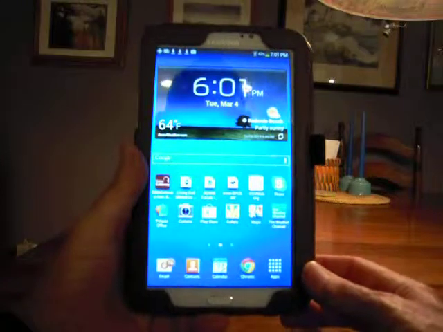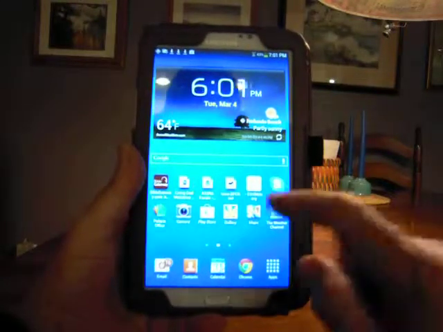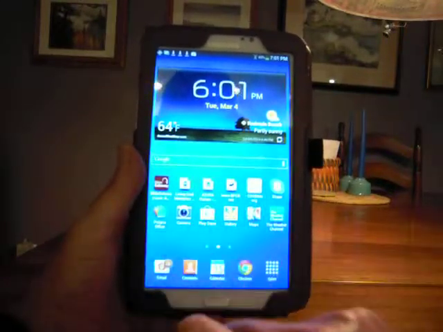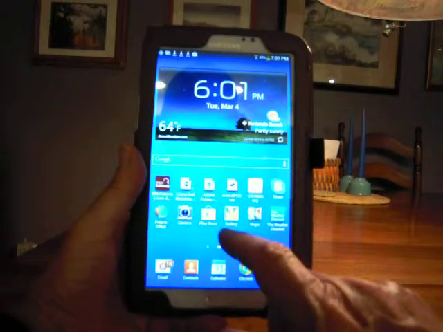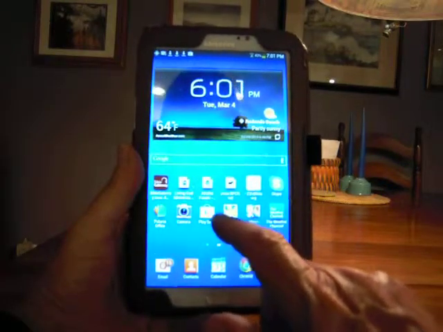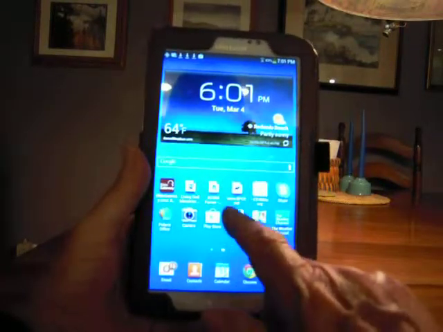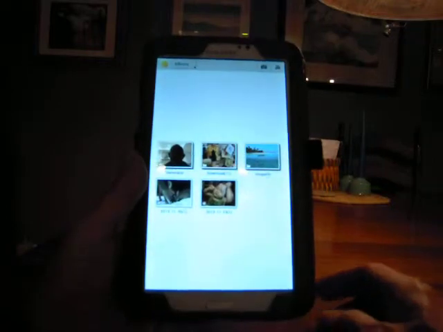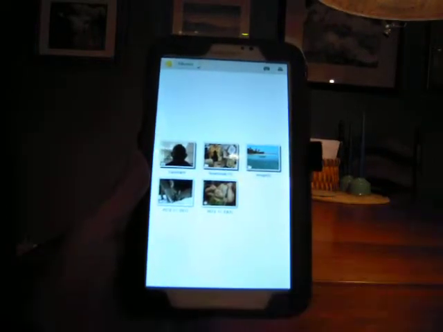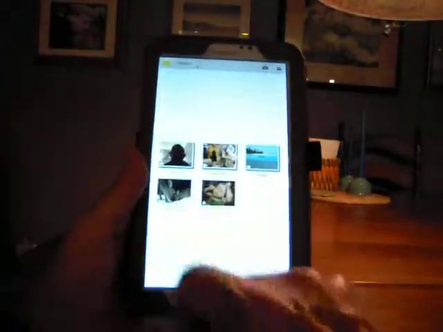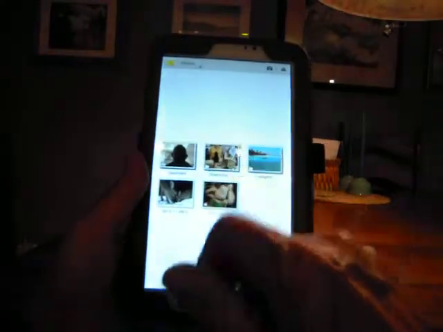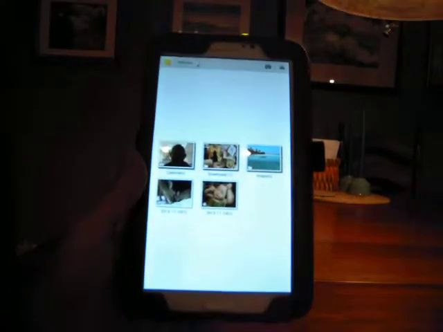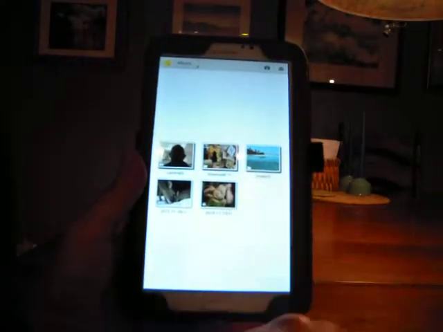Gallery is where all the photos that have been taken by the camera on the tablet or that I have stored on the tablet from emails. So touch Gallery and you'll see it comes up with, right now it has 5 folders. Camera, which are pictures I've taken with the camera. Download, these are things that have been downloaded from emails. And then some things that came with the tablet.